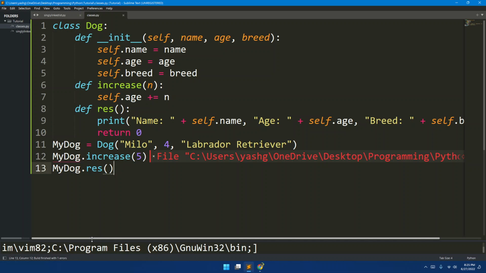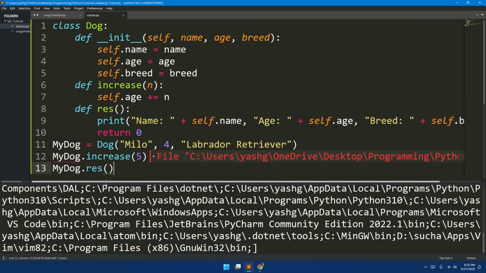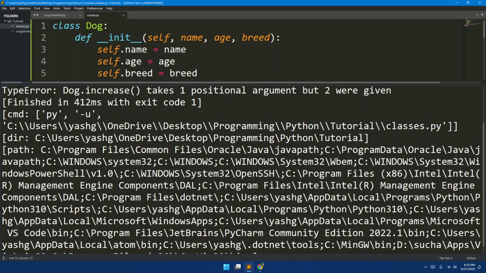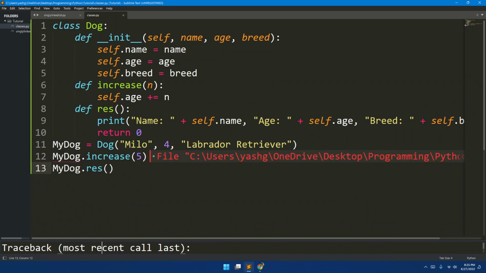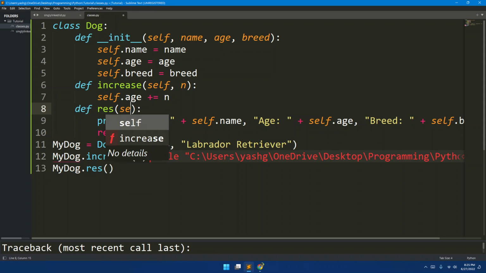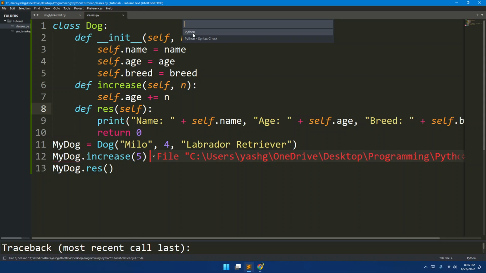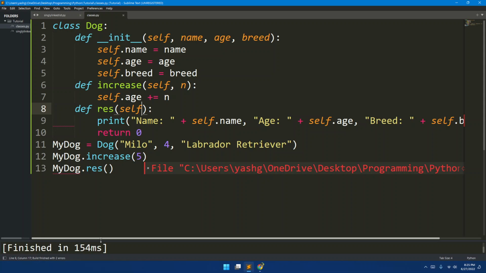Cool. So we can see an error. What does it say? My dog dot increase. Okay, so that's not working, which is interesting. The only thing we forgot to do is put self, which was my fault. Now let's try it again.